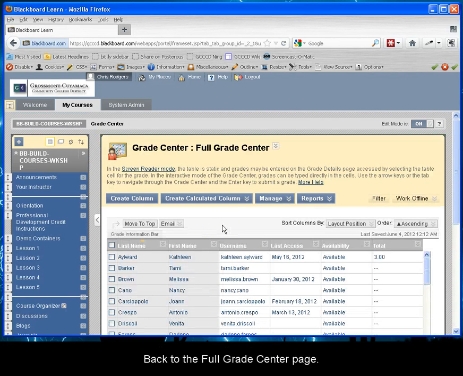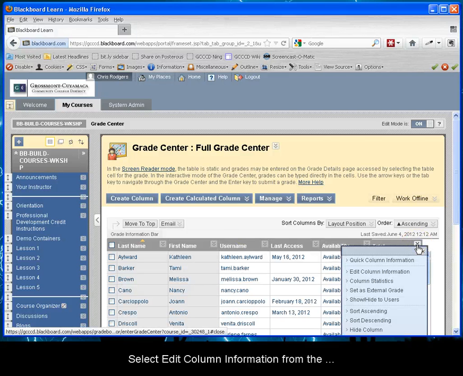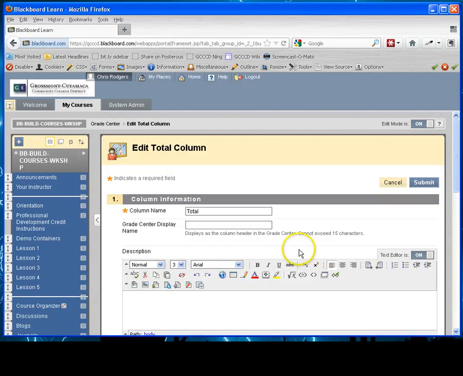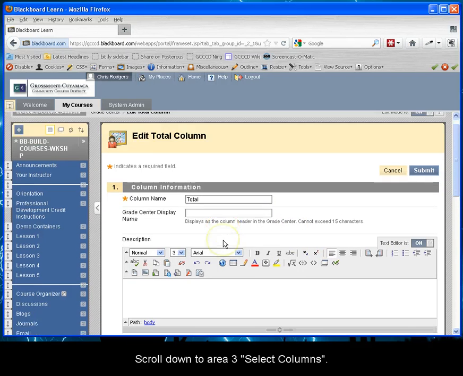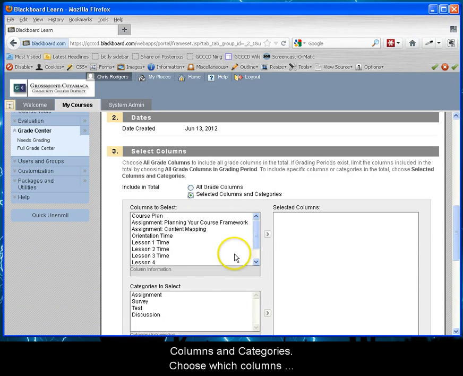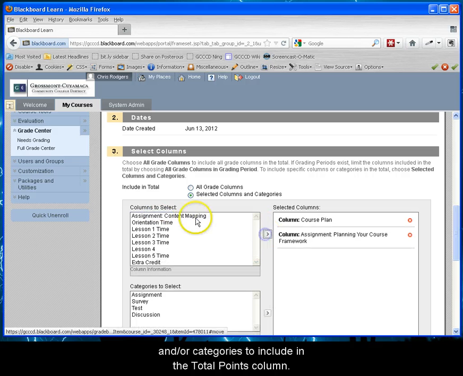Back to the full Grade Center page, click the chevron button for the total column. Select Edit Column Information from the drop-down menu. Scroll down to Area 3, Select Columns. In the section titled Include in Total, choose selected columns and categories. Choose which columns and/or categories to include in the total points column.